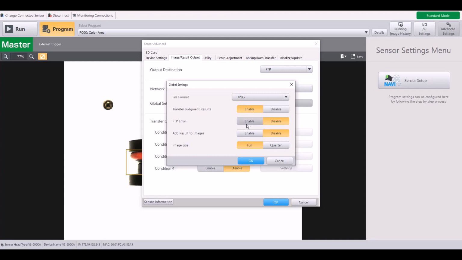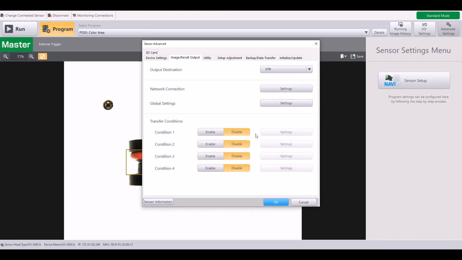You can enable an FTP error if you'd like. You can add the results, so the OK or the no good results, to the actual image. So I will go ahead and enable that. And then you can select the image size between full or quarter. If you're concerned about the file size and how many images you might be sending, quarter might be a better option for you. Let's go ahead and hit OK.